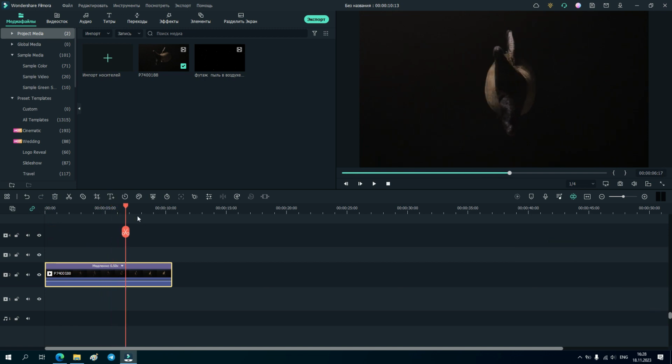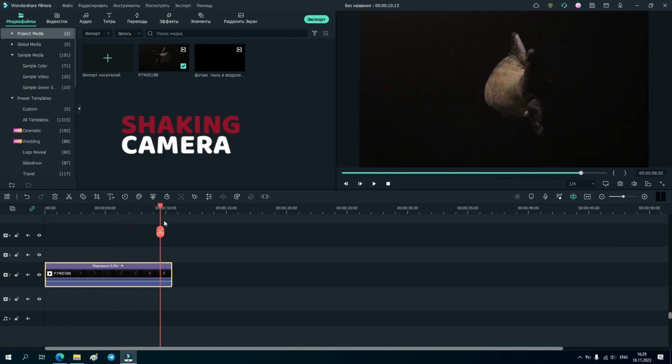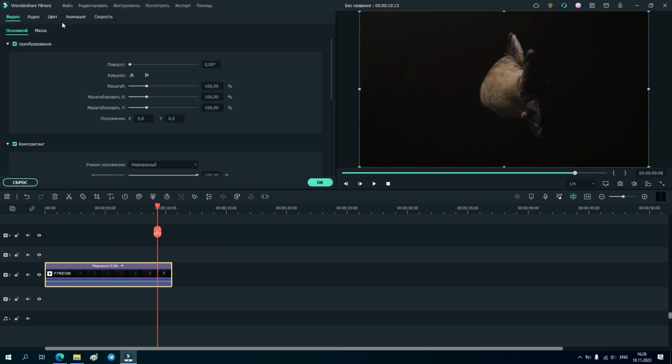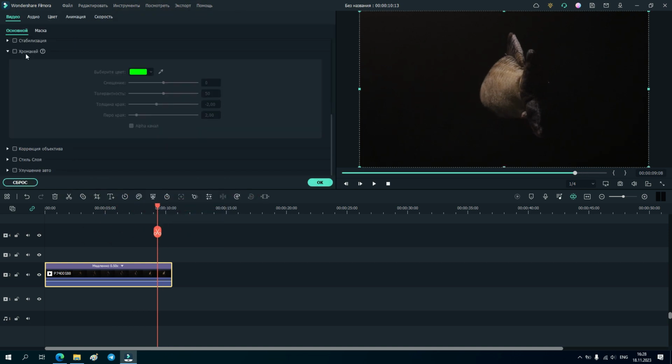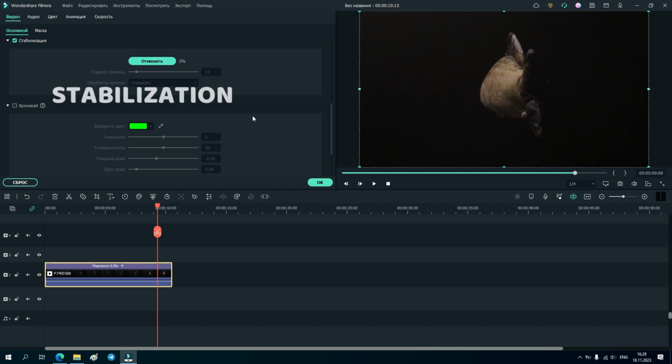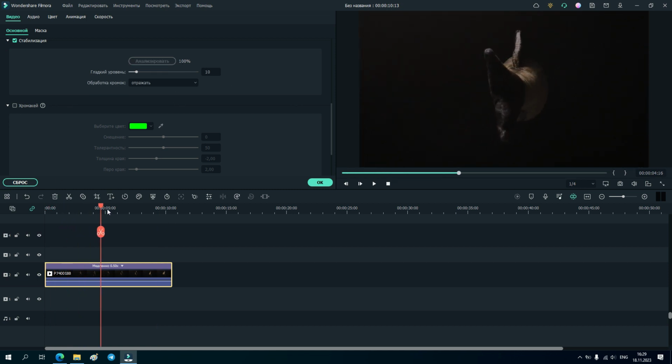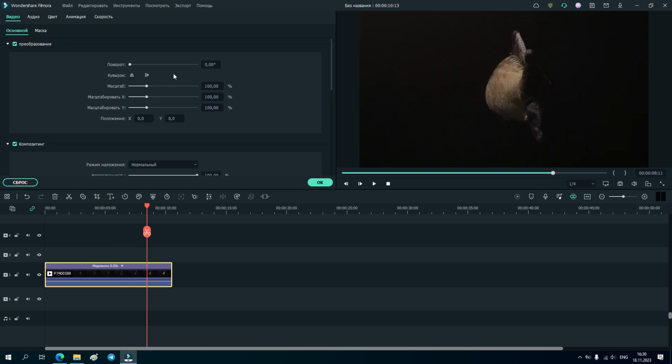To make this video footage, I didn't use any special stabilization equipment. I see some shaking, which is not good. That's why the first thing I do is apply a stabilization effect. After it's done, we set the scale down to 90%.